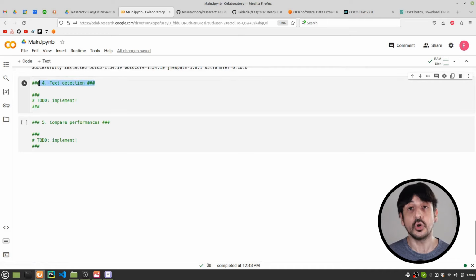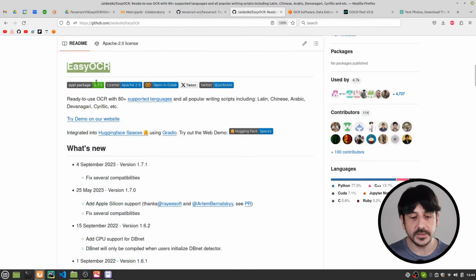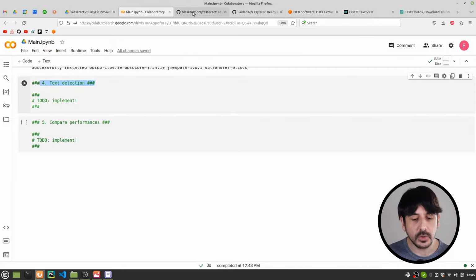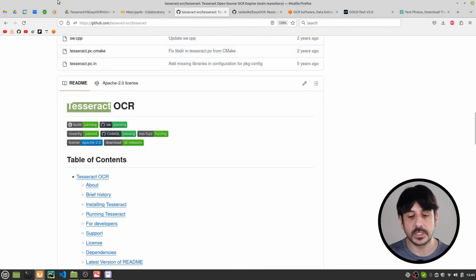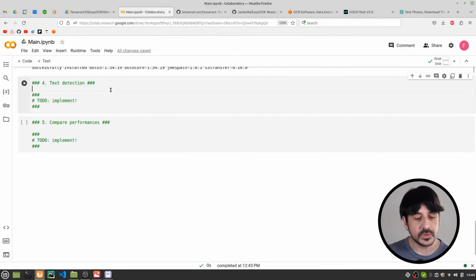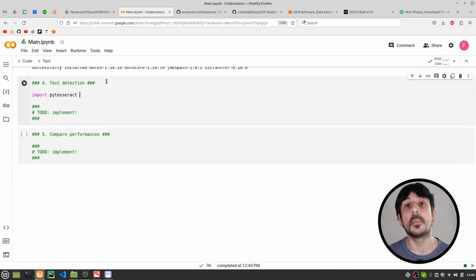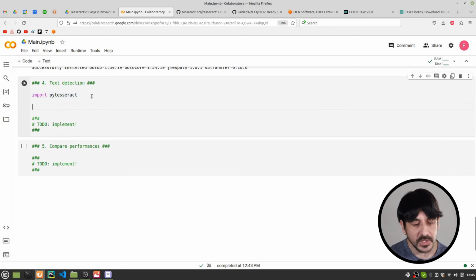This is where I'm going to show you how to use Tesseract, EasyOCR, and Amazon Textract in order to detect text on images. So let me show you. We're going to start with Tesseract, and in order to use it we are going to use pytesseract, which is a Python wrapper around Tesseract, right? Under the hood, we are going to be using Tesseract, but we are going to do it through this Python library we have over here. And this is going to be very straightforward.